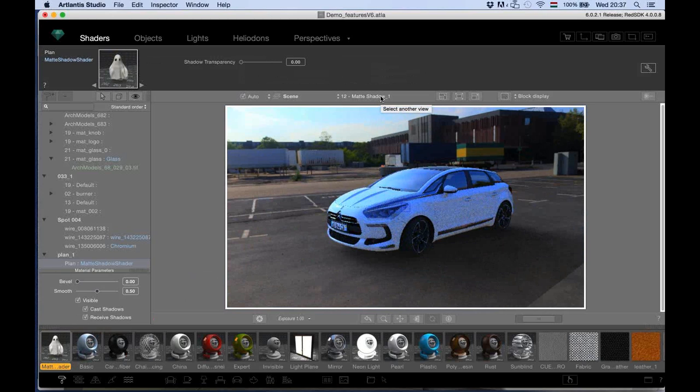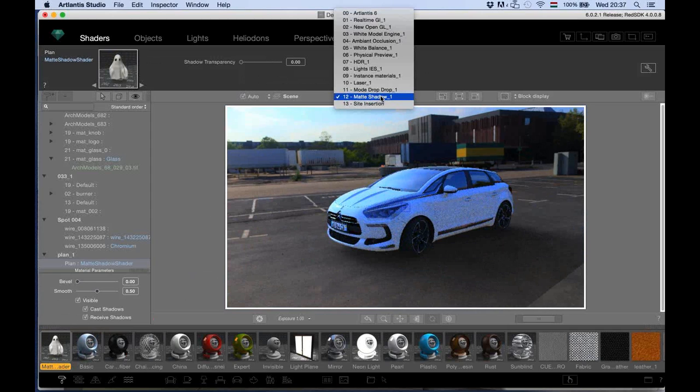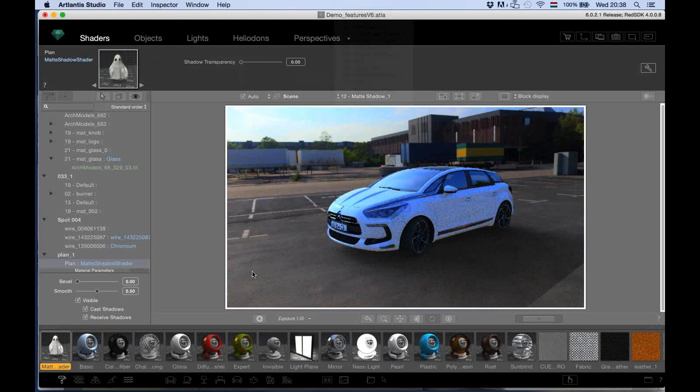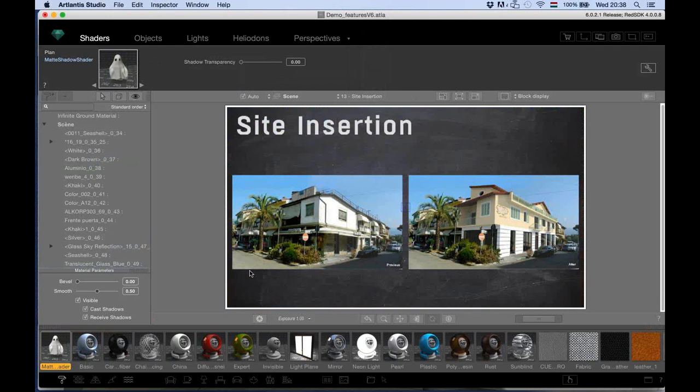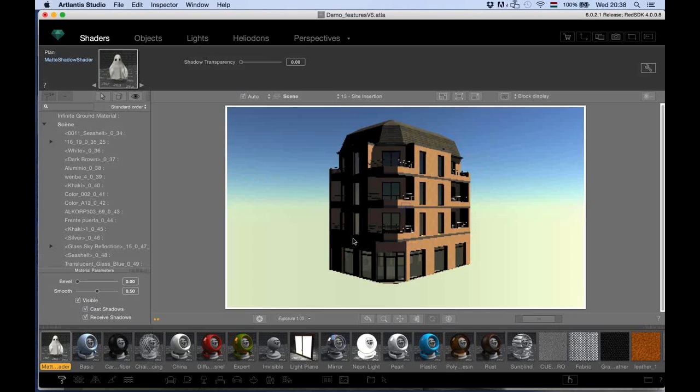Something new, another feature to show you, and it's almost the last one, is the site insertion. Artlantis already knew how to insert a 3D model into a background image very simply. As you can see in this slide, I already have an example. So this is an old situation, and this new building replaces this old building. And that can be done only through graphical tools. So let me show you an example.